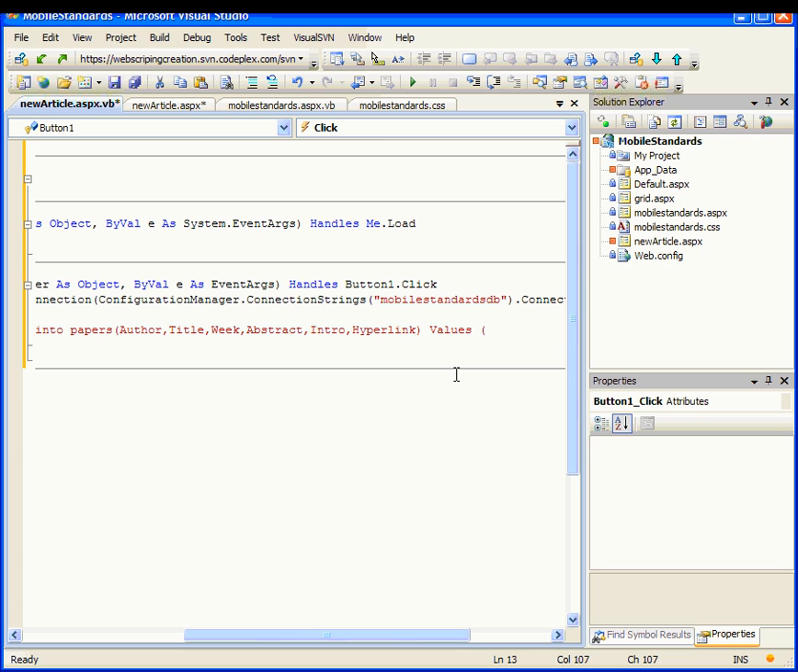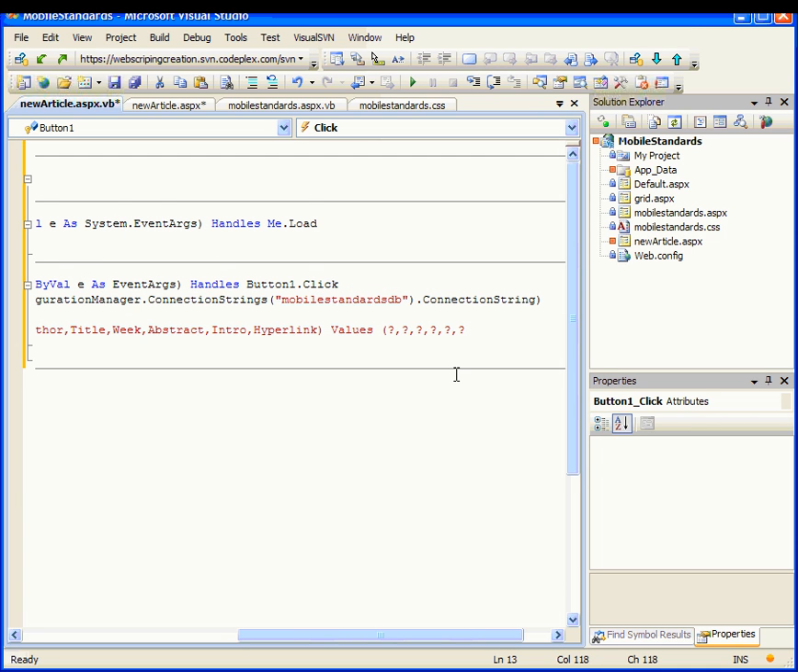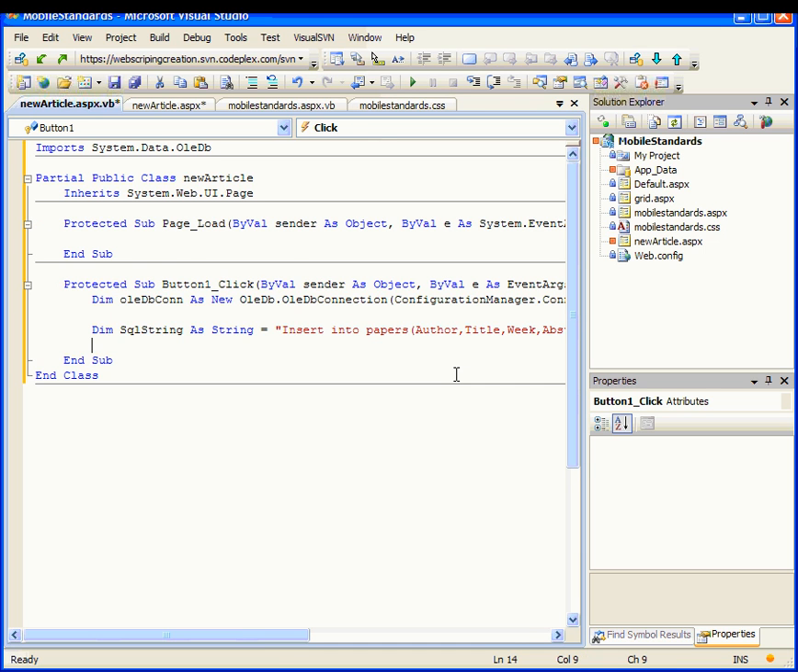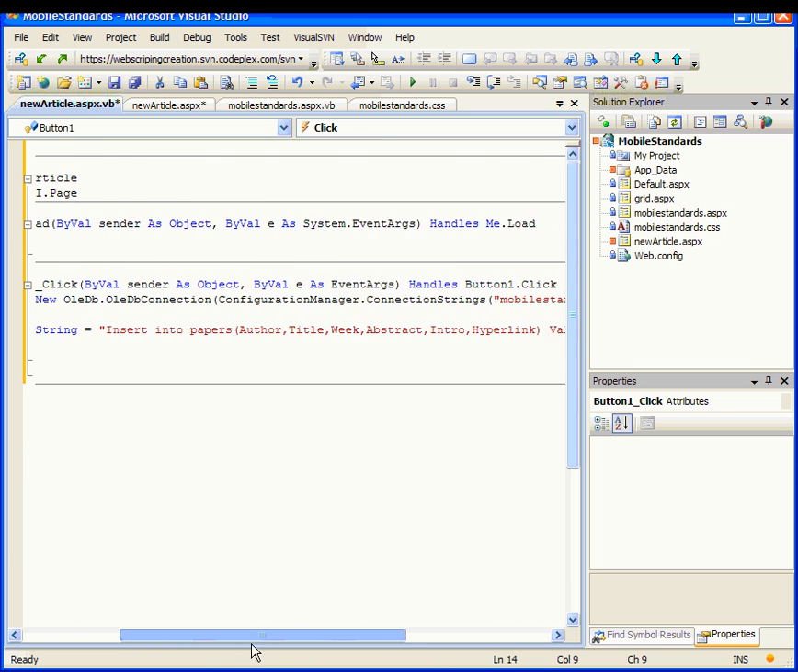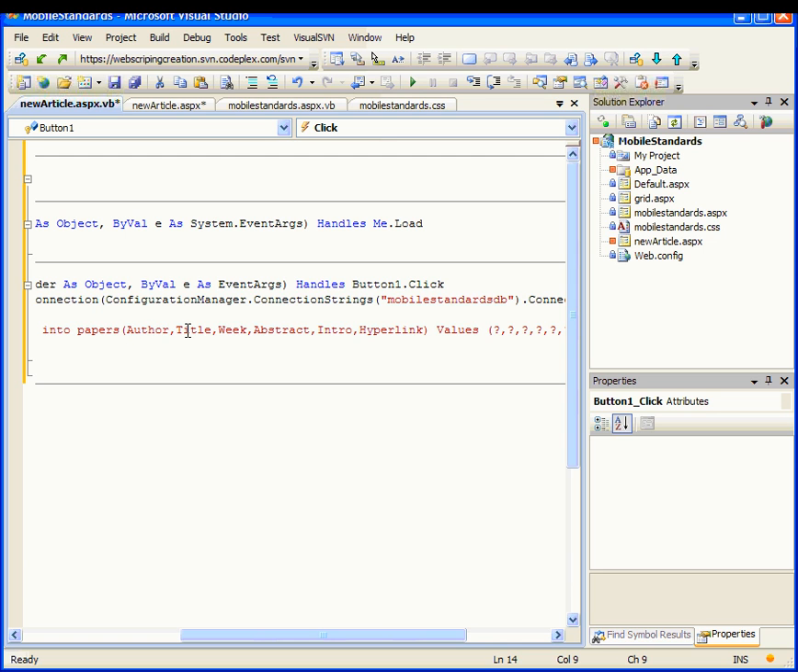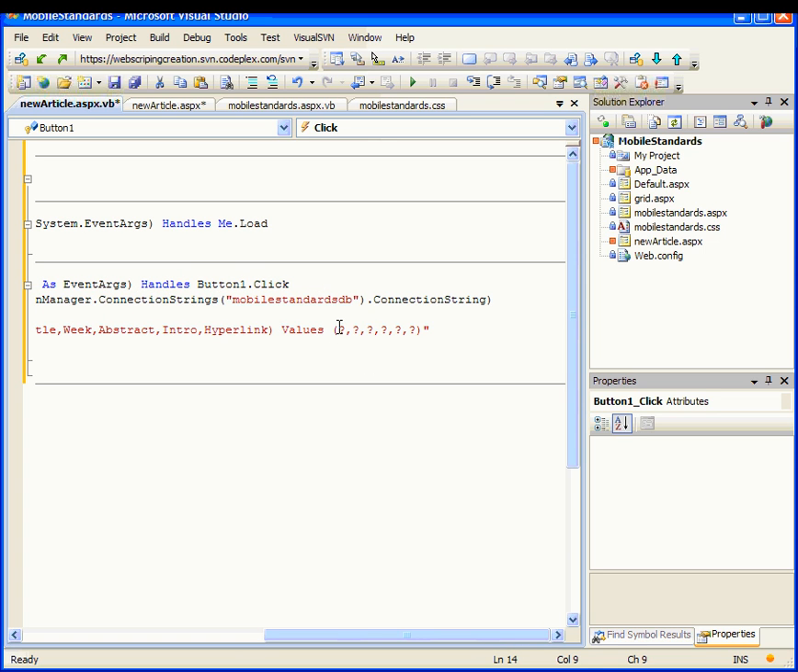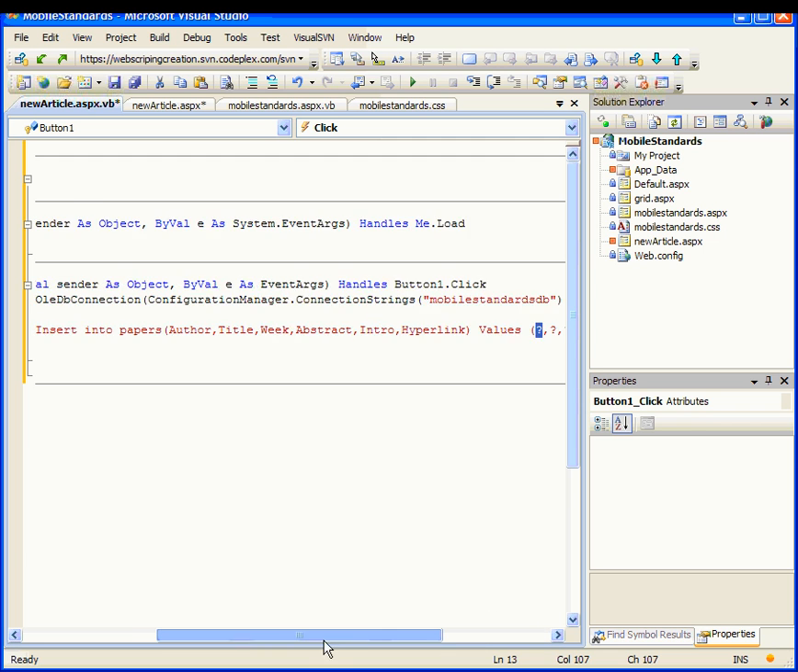Now here, because we're not going to put in any values at this moment, we're just going to put in question marks. Question mark, comma, question mark, comma, and so on. So 6 question marks for the 6 fields that we're going to update. That creates our little stub, the basic template for all our commands. We say insert into papers, into these fields author, title, week, abstract, intro, and hyperlink, and the values will correspond. Each of these question marks corresponds to one of those values.